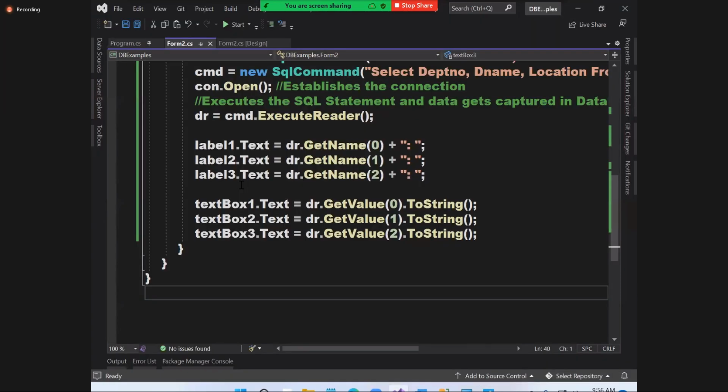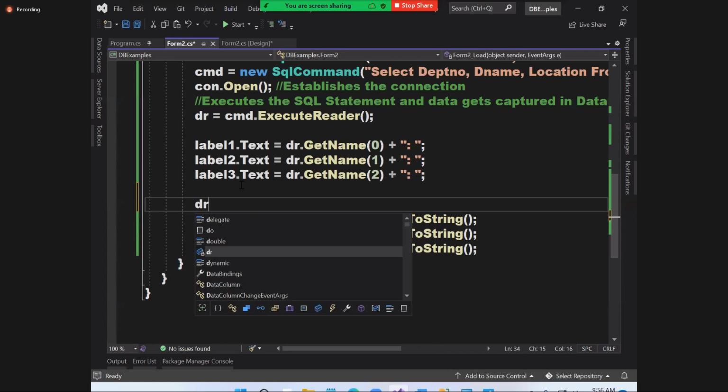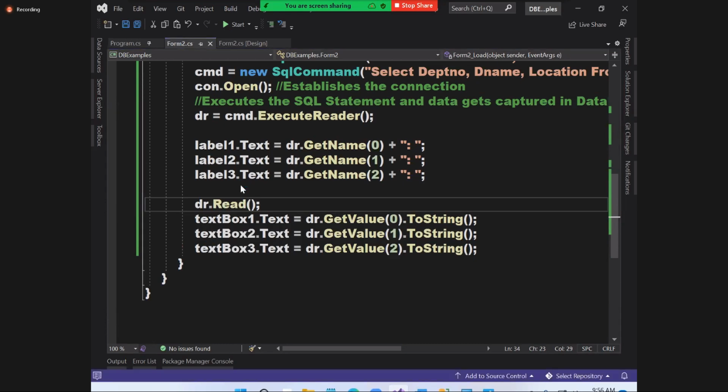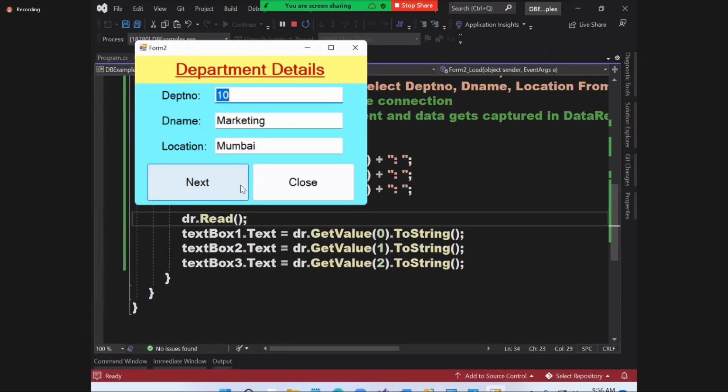So here, what I'm writing, dr dot read first. The pointer comes to the first record. Then I'm trying to access the values. Watch it. Got it? Now you click on the next button. It should take you to the next record. How to take to the next record? Same here, call read, it takes to the next record. Again, read, takes to the next record.